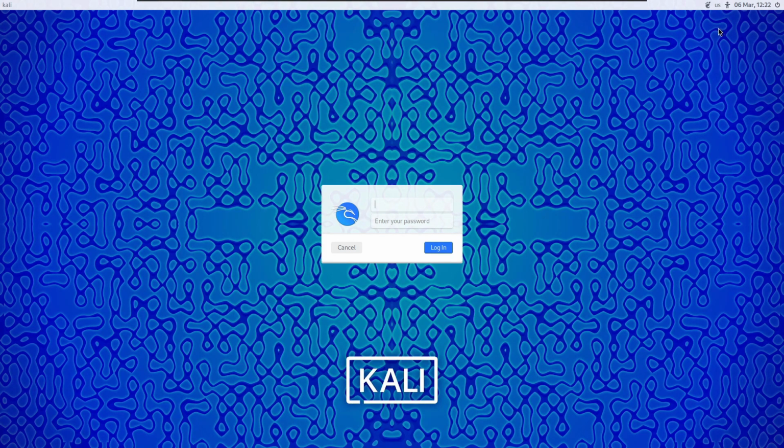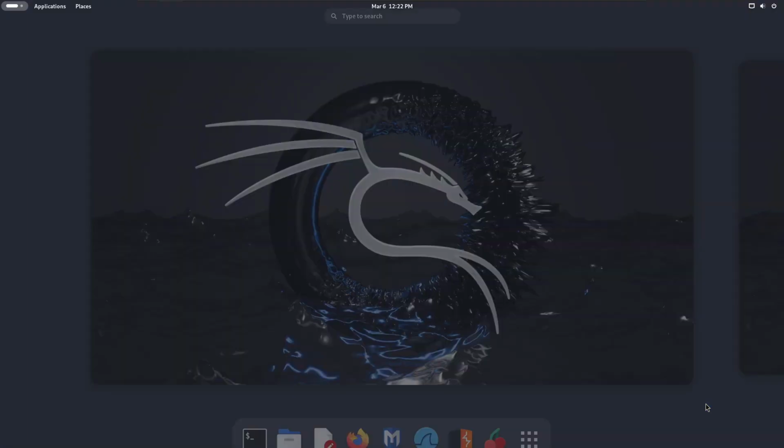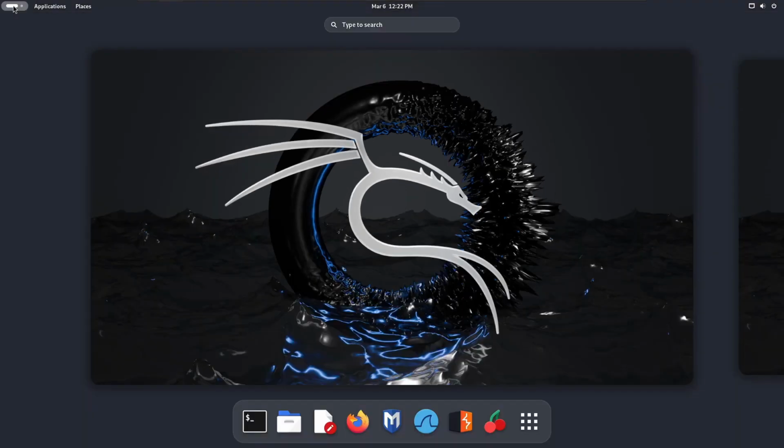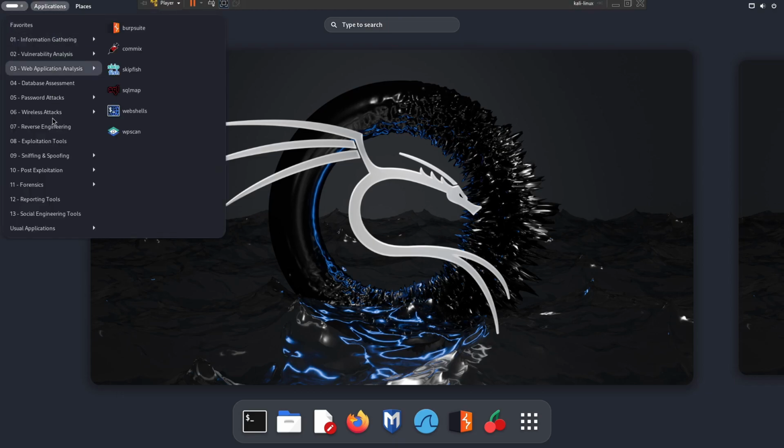So just click on it, and after that just type Kali as the username and Kali as the password and press enter. In a few seconds you will see that we have everything changed. We are now using the GNOME desktop environment, and here you can literally open the menu. You will be able to see all the applications. So this is something fancy.